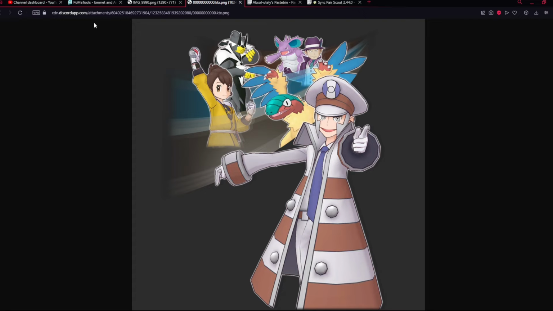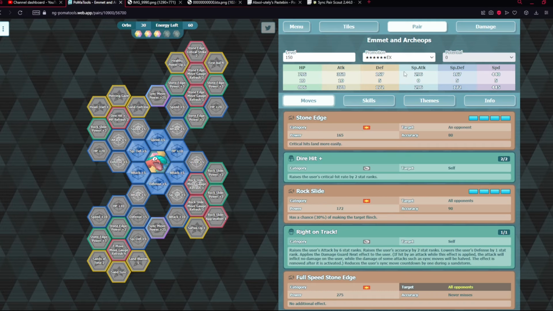That is why he is on this banner, because he got the Support EX role, and that does help out his defenses a lot, giving him over 200 defenses and like 800 health. Probably a little bit less than that, but still a lot of health and very respectable defenses. He's got Dire Hit Plus for maxing out his crit and his trainer move, which raises his attack by 6, accuracy by 2, lowers defense by 1, and applies damage guard to him.